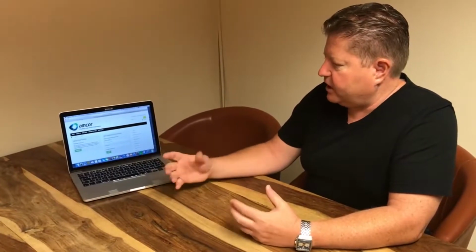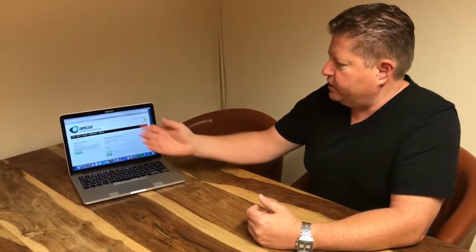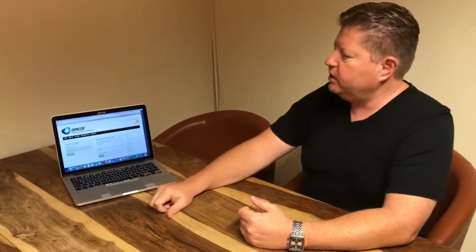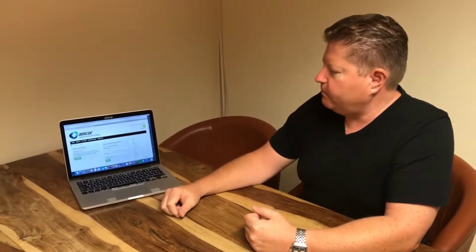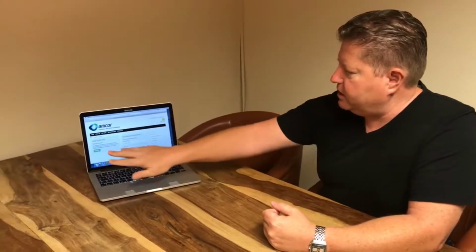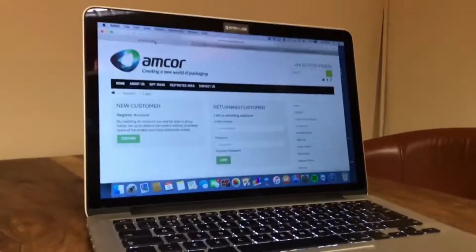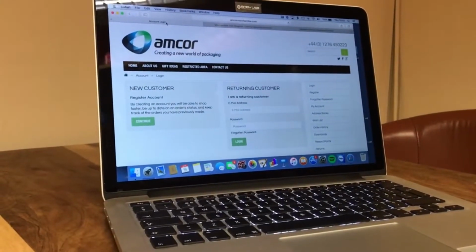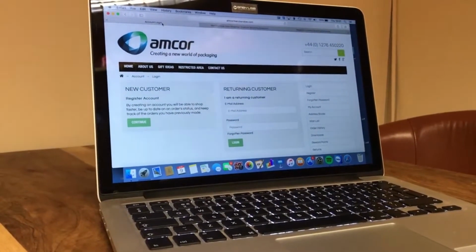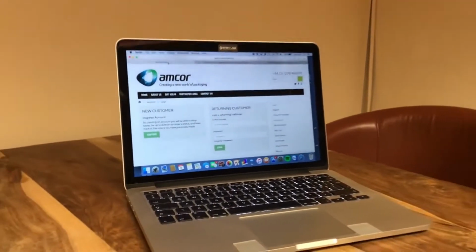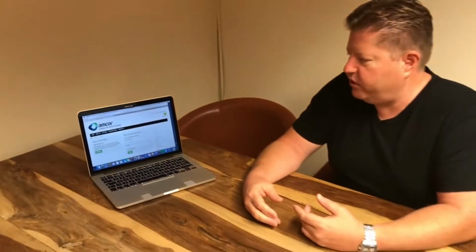So if this is your organisation, Amcor, this is an example of a global organisation we do this particular service for. You go onto the website and you're immediately prompted to either log in if you're a returning customer, or register a new account, if you're a new person within your organisation who wants the ability to access this website and the products and services that come with it.